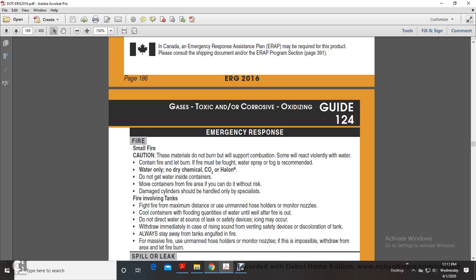Fire. Small fire: these materials do not burn but will support combustion and react violently with water. Use water spray or fog. Use water only, not dry chemicals, CO2, or halon. Do not get water inside containers. Move containers from the fire area if you can do it without risk. Damaged containers should be handled only by specialists.